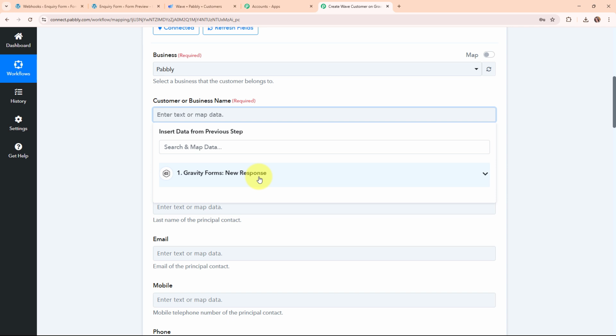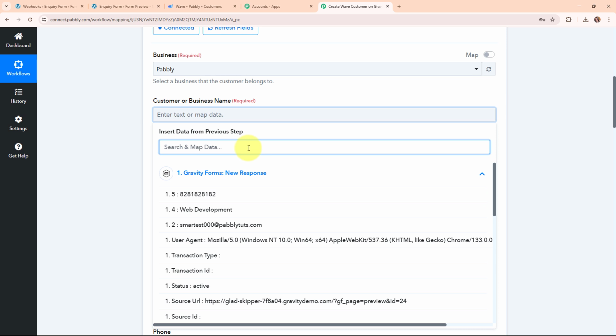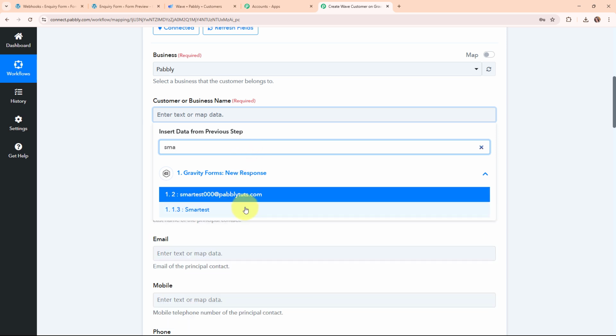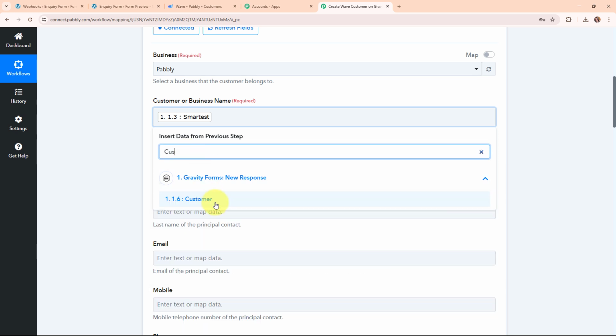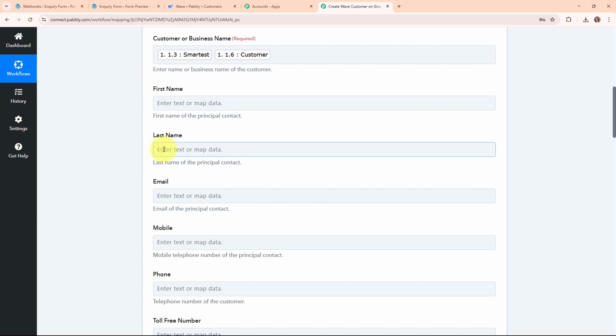So for the name, I'm going to map my customer's name. I'm going to search for the first name. So this is the customer's first name. Then I'm going to enter a space and then I'm going to search for the last name. So this is my customer's last name. Moving forward, this first name and last name are not required fields, so I'm going to leave them blank as I have mapped the name over here.